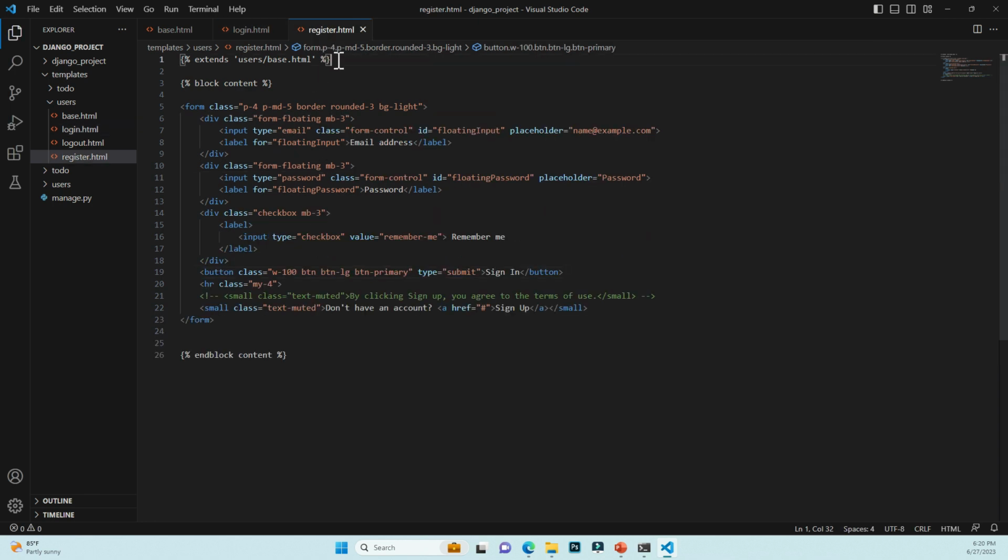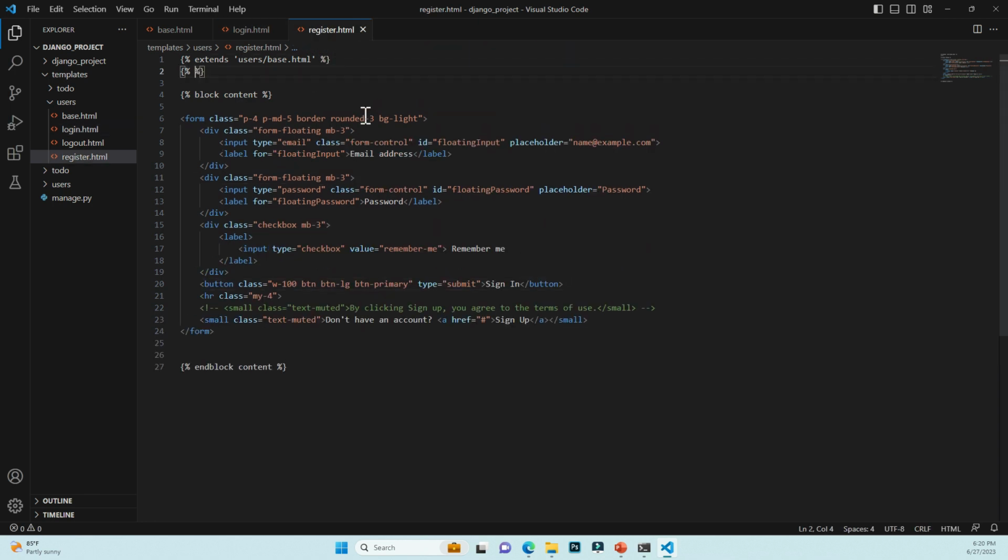Come over to register. I want to use widget tweaks, so just say load widget_tweaks.